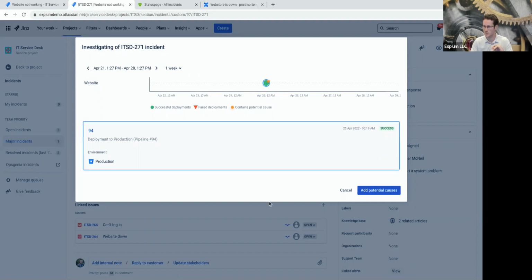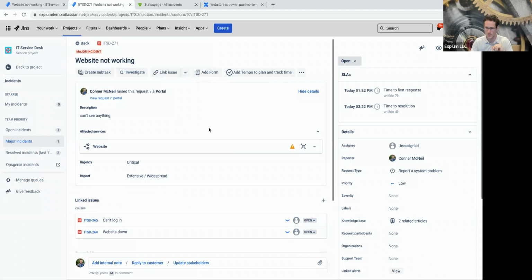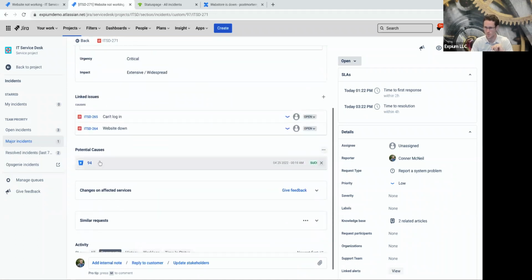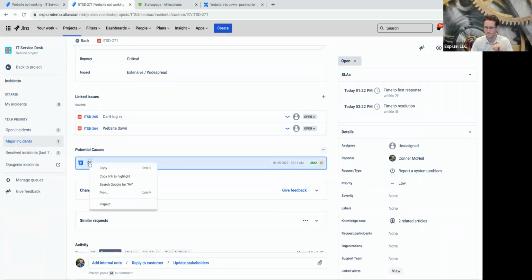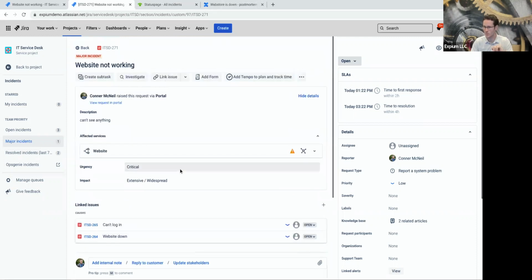We're going to select this as a potential cause. This is a recent deployment that happened. We're going to identify this as a potential cause, okay? And click add potential causes. So now we've identified that one as a potential cause. It's going to show up here, and we can actually go in here and link out to this deployment. And we can check that out. So deployment 94, and so we can view that, we can investigate that, and take that on at will.